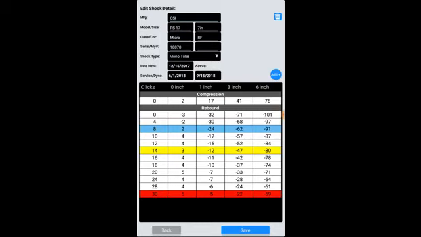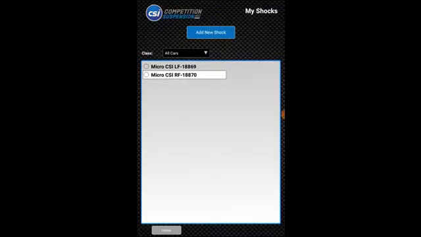We've also added the colors that we use on our tuning guides as a reference. Blue for heavy rough, yellow for start, red for slick. So you've got all your shock data right there at your fingertips. Pretty neat option to have there.